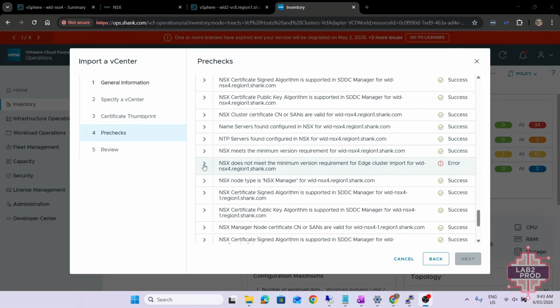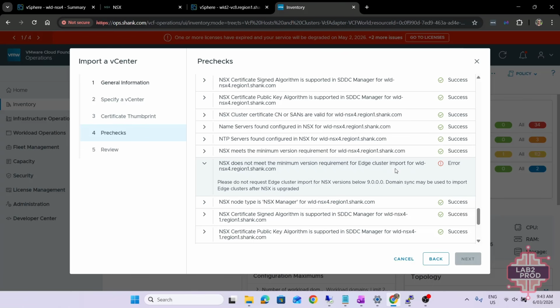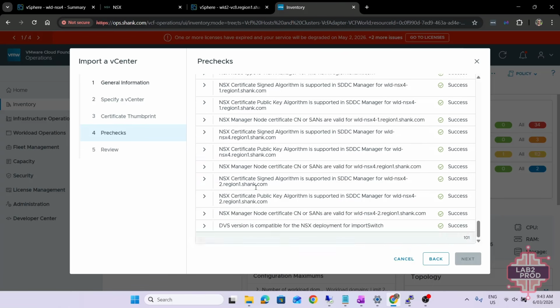Okay, there it is. NSX does not meet the minimum version required for edge cluster import for workload NSX 4. Effectively what we just spoke about. If I keep going down.